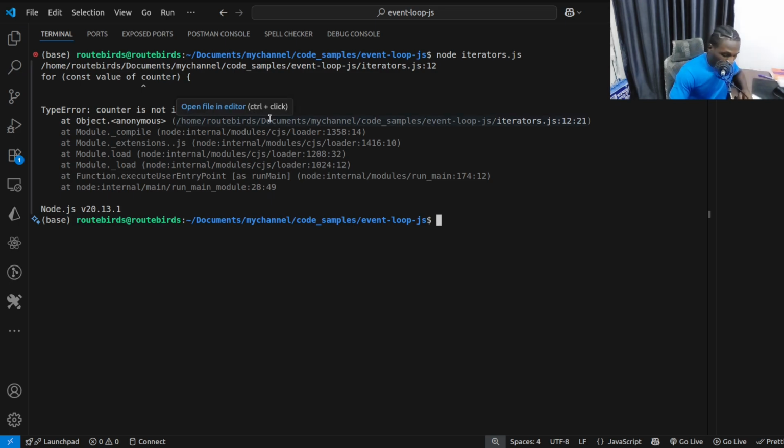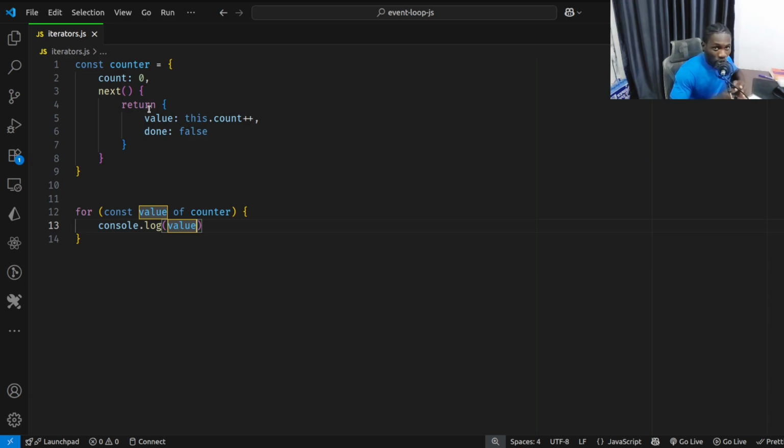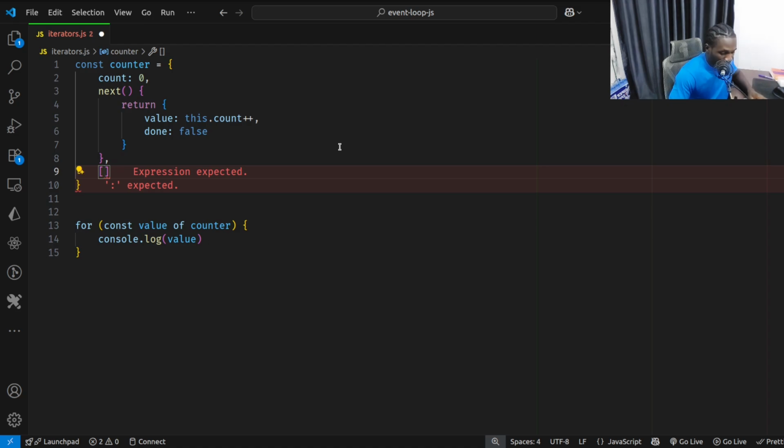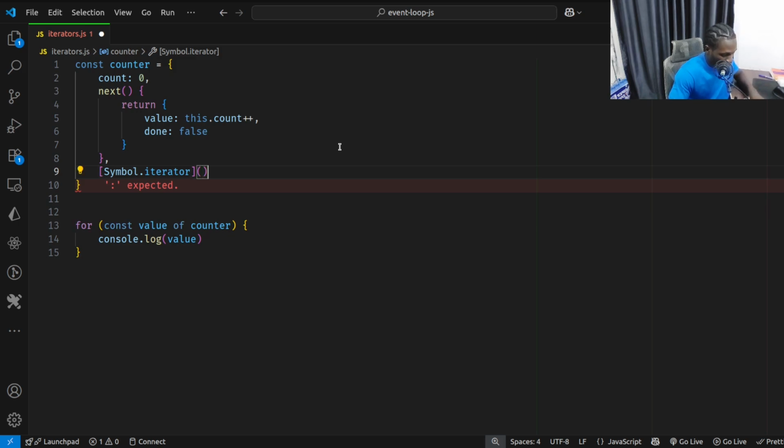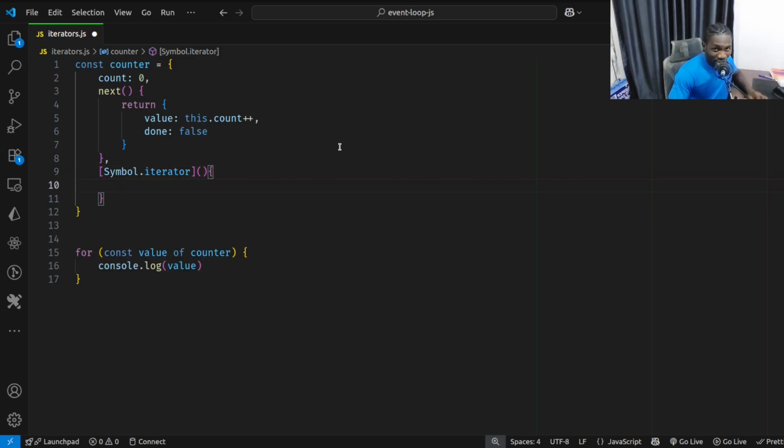Counter is not iterable. So even though it's an iterator, and we've given it a way to get the next value, we also need to make it an iterable. We need to make this object an iterable for us to use it in this for...of loop. To make this an iterable, we have to implement the Symbol.iterator method on this object, and this Symbol.iterator method must return an iterator. So we are implementing the Symbol.iterator method, and this method must in turn return an iterator. So we are going to return this.